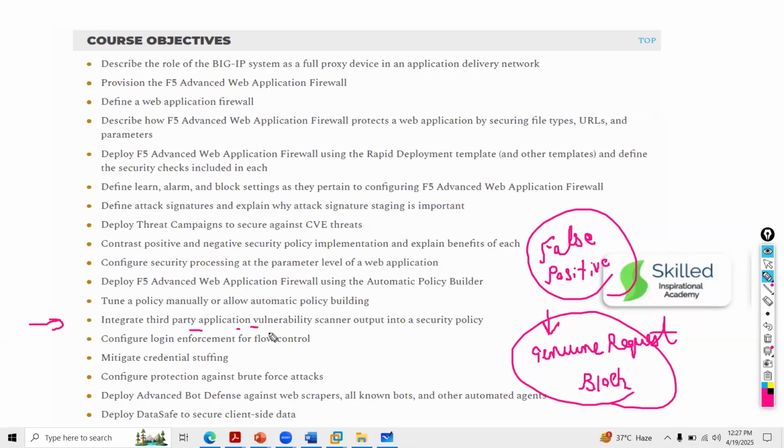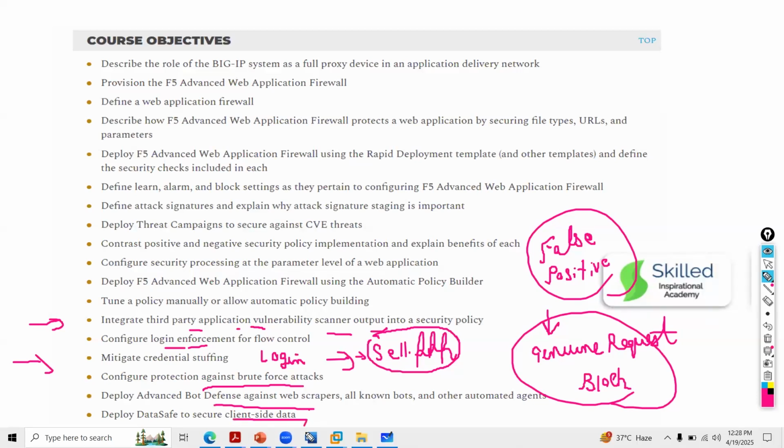Then we can integrate with third party application scanner also. Then we'll talk about brute force attack, login enforcement. Sometimes you will see that I can access one of the page directly without login page. But there are some restricted pages. Let's say client wants to access this page, cell.php. I want that he cannot directly access this. He needs to enter username and password. Then protection against brute force, bot defense, API security, and DDoS. All things will be covered in detail.